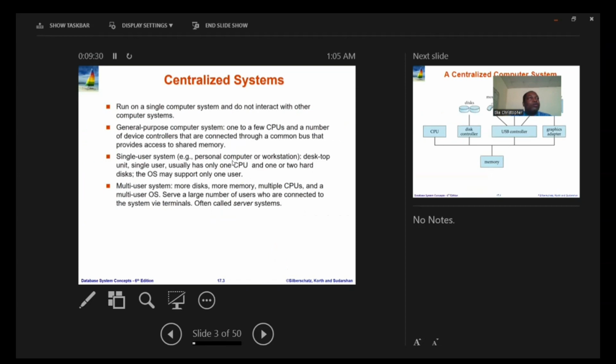When we talk of a general purpose computer system, it's a computer system that has one to a few CPUs and a number of device controllers that are connected through a common bus that provides access to shared memory. So it's a single-user system, just as I've said earlier. Normal PCs, personal computers, or workstations. Workstations are those systems that are connected to the network system. So a desktop unit, the single user, usually has only one CPU, and one or two hard disks.